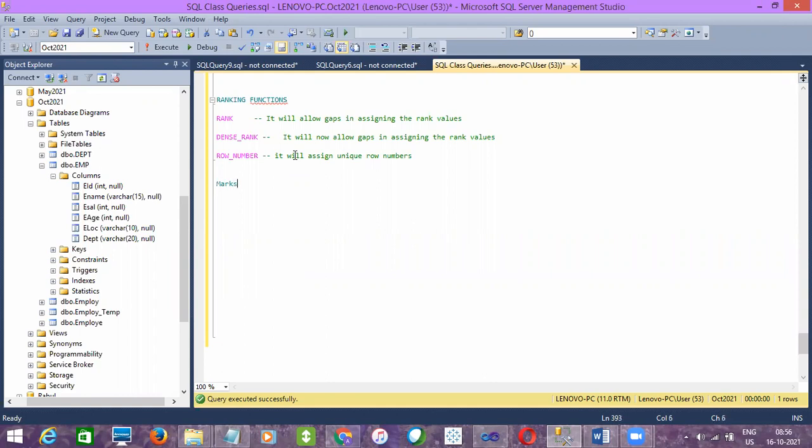Let's take marks, and then here rank, and let me give tab space, dense rank, and then row number. So these are the three functions we are discussing here. Let's say marks 100, and then 100, 90, 80 and then 80, then 70. So these are the marks available for a few persons.